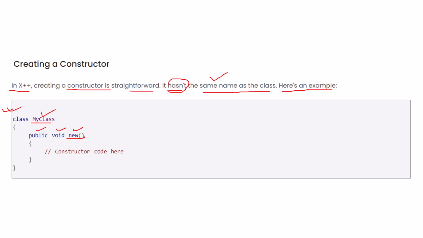There can be a parameterized constructor. At that time you have to give the parameters inside this new method, like str a, str b, like this. You have to use a comma if there are multiple parameters, and inside the curly brackets you can write the body of the constructor. So this way you can create a constructor in the X++ programming language.